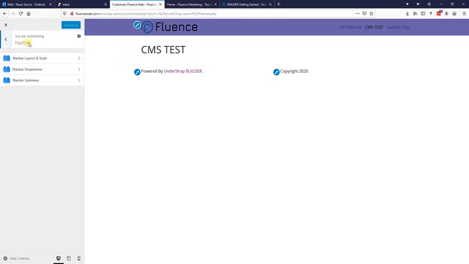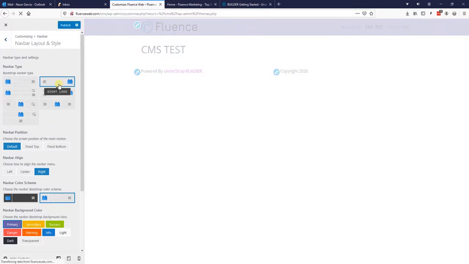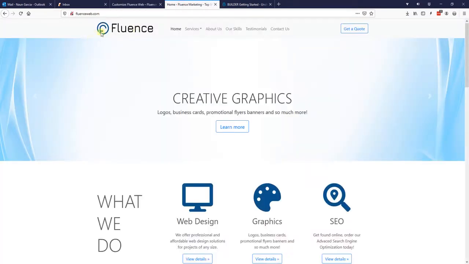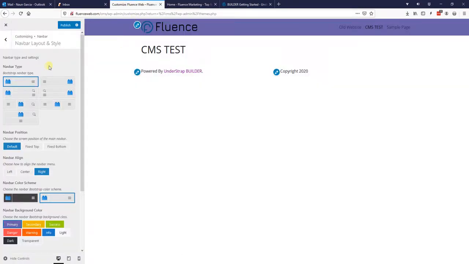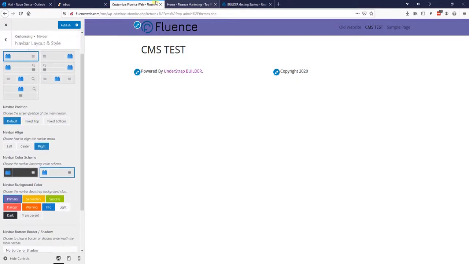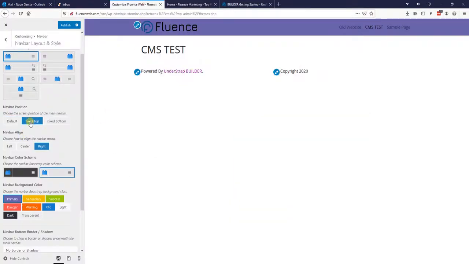So we go into navbar layout and style. You'll notice you'll have different navigation types. So pretty much the same options you would have if you would be coding. You could have the logo to the right, the logo to the left, logo in the middle. I'm trying to replicate what I already have, so mine's on the left. All right. You could also have a fixed top. What did I have? Yeah, I have the fixed. So simply I just add the fixed top.